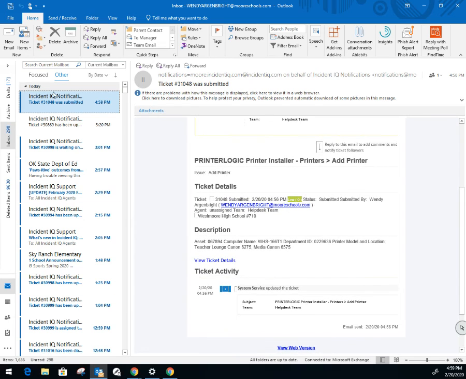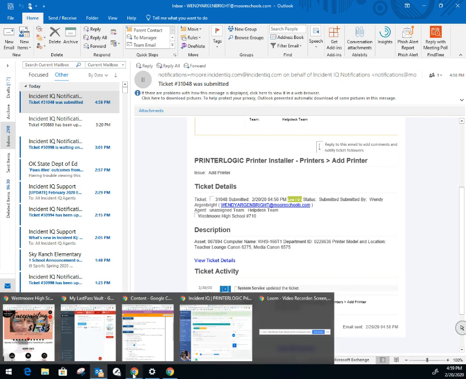Now you're going to get updates. You can see over here on the left, I get lots of Incident IQ updates. So you're going to be looking for an update that says additional information requested. So if you didn't put enough information or they're looking for clarification, they're going to ask you to open the ticket. So you're going to click on View Ticket Details, and that's going to take you right back to your ticket so that you can add a comment or add some additional information.